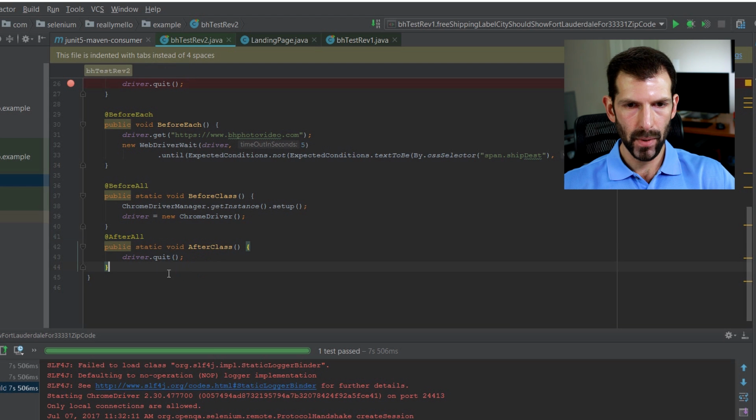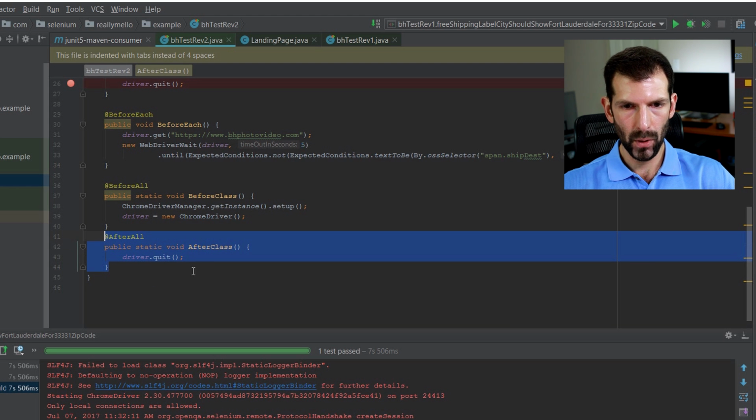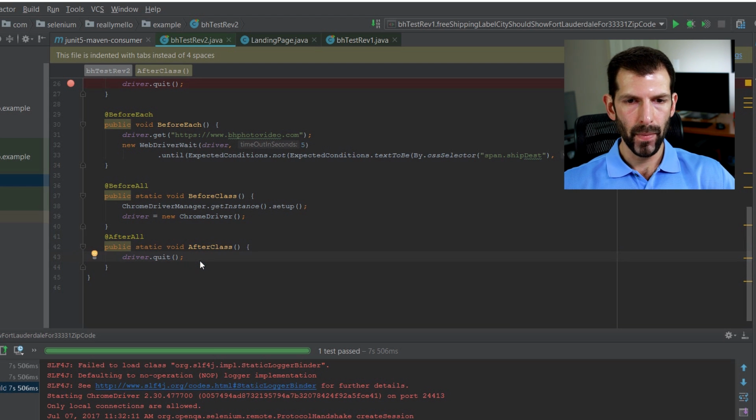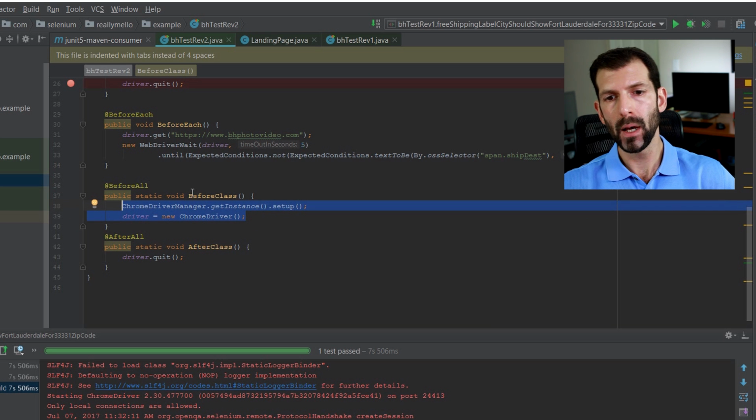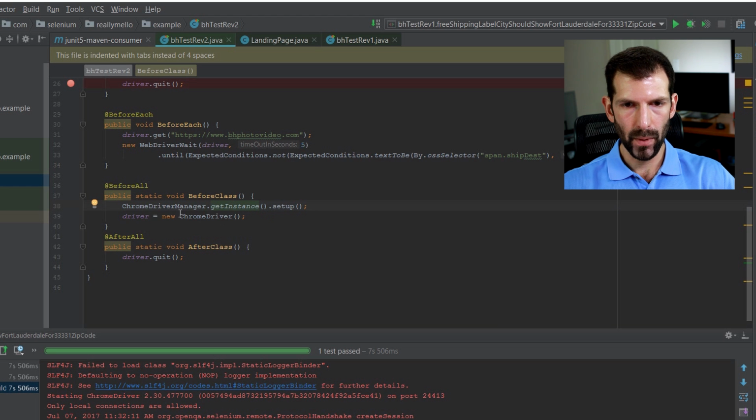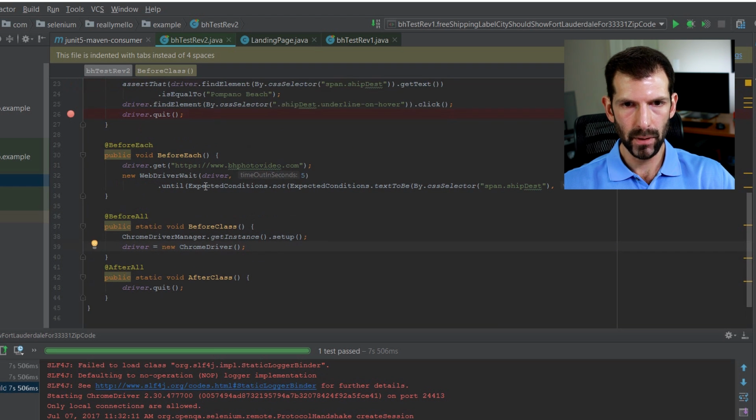So I like in my after alls to do the quit. So that's where I'm gonna close my browser. After all runs after all the tests have finished running. And then the before is where I would do all of my wiring, right? So the before class, that would run once before all of the tests, not on each test run, okay? So that's where I'm gonna put my ChromeDriverManager.getInstance().setup and then instantiate my ChromeDriver.